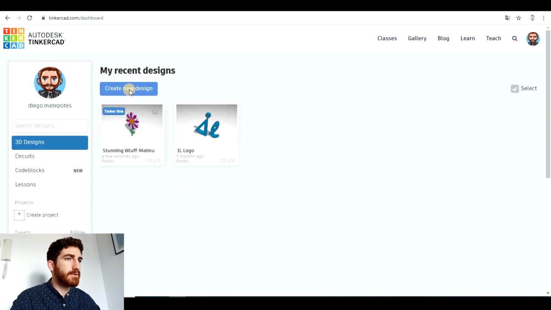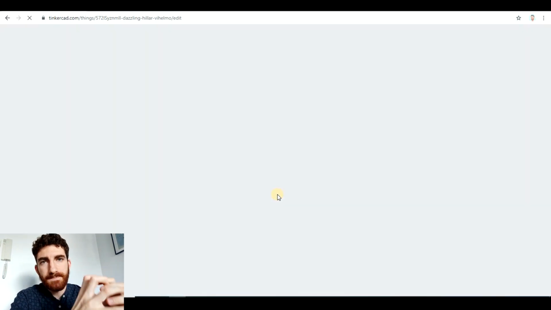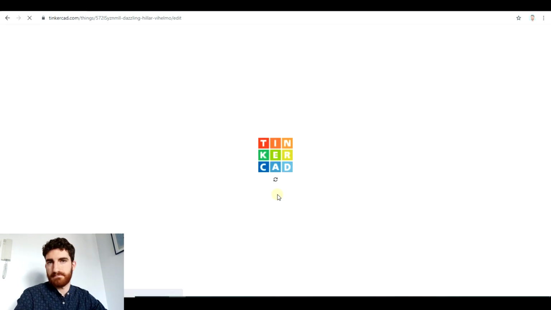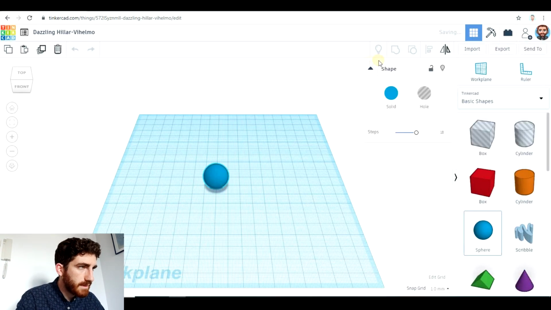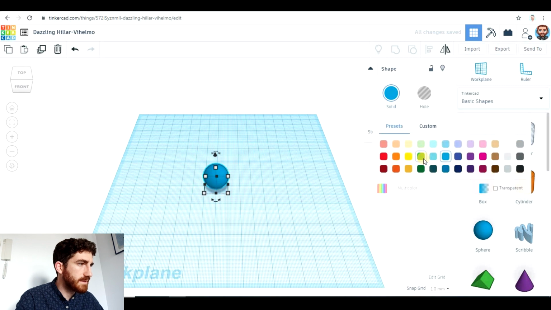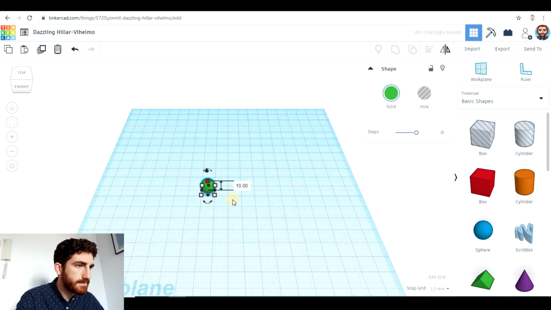So as I said before, let's create a new design to make a tree. This time we're gonna make a tree using balls and cylinders. Only that, okay? It's gonna be a very simple tree. So let's take a sphere. Let's put it here and obviously make it green. We're gonna make it a little bit smaller. For example, 10, 10, and height, 10 as well.